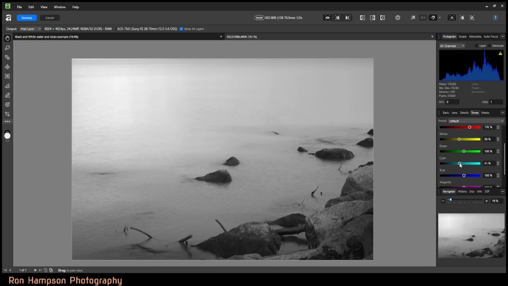So let's take a look here. We can bring that down a bit. Now that kind of muddies it a bit. So I'm going to take the cyan up a bit, but I'm going to bring the blues down. And that will give us a bit more contrast in the water. And I don't think magenta will do anything here. Okay, so those are the adjustments we're going to look at today.